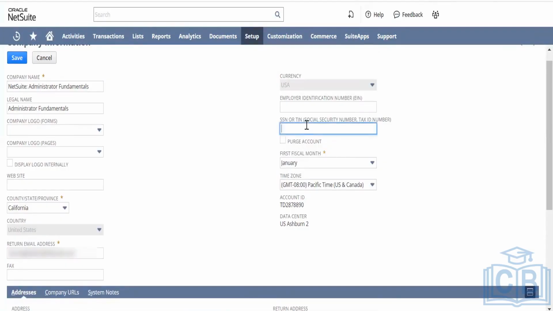So this is the social security number or the tax ID number of the company that you specify. For the United States companies, there is something called an EIN as well, which is the employer identification number, and you can specify the EIN over here.